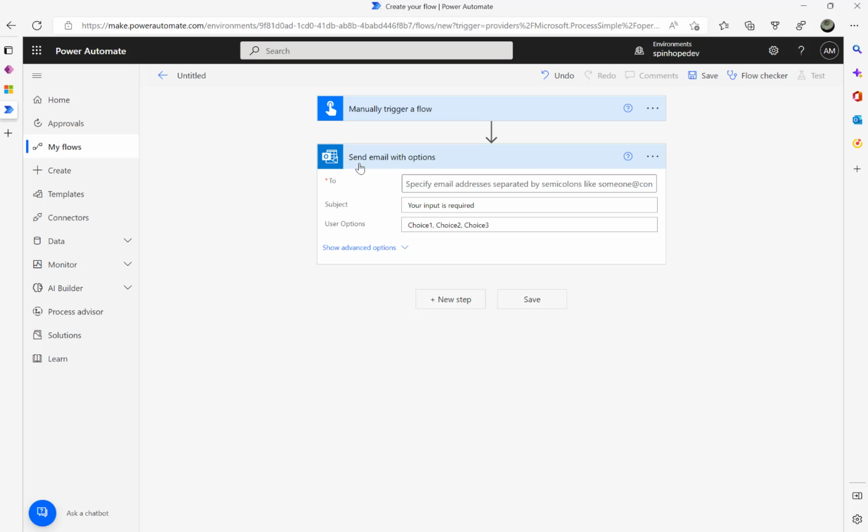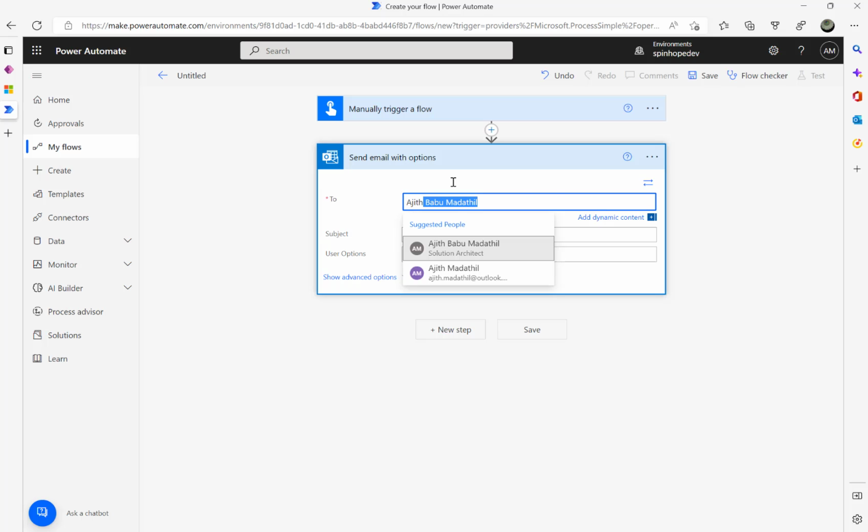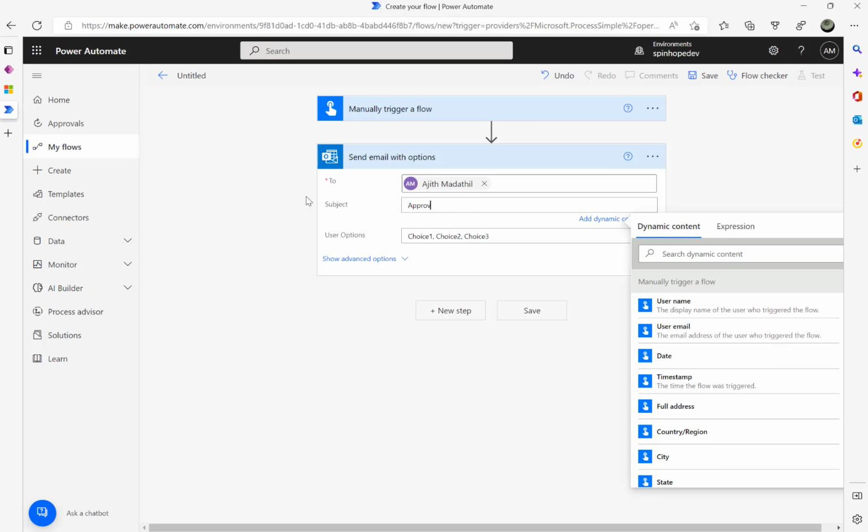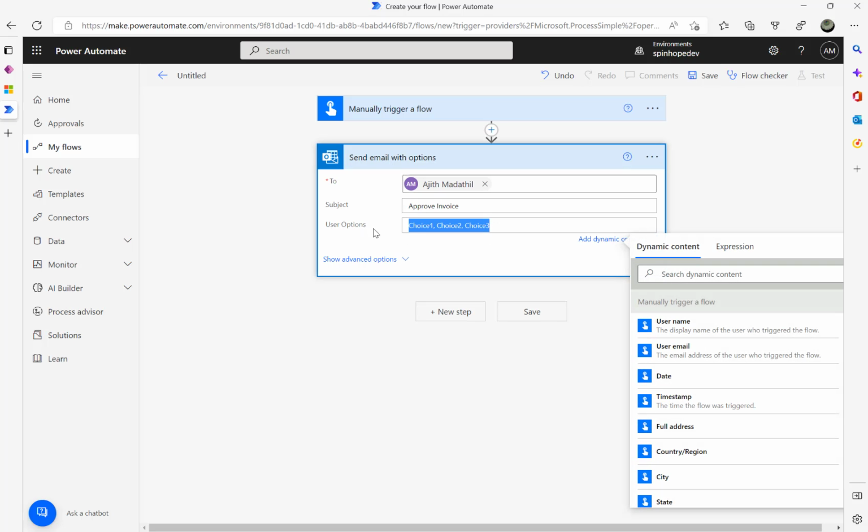email and record the response received from the user. So that means if I target one of my email addresses which is outside the domain, so this could be a Gmail address or a Yahoo address or any email address, and here in the subject I'm going to have my scenario, which is more like Approve invoice, and here I can put the user options. So I'm going to add here Approve, Reject.